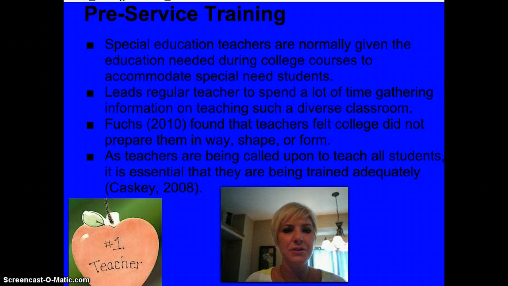And looking at pre-service training, so teachers that are actually in college going through the courses, it was found that special education teachers are normally given the education needed during college courses to accommodate special needs students. This leads regular teachers to spend a lot of time gathering information on teaching such a diverse classroom. Fuchs found that teachers felt college did not prepare them in any way, shape, or form.